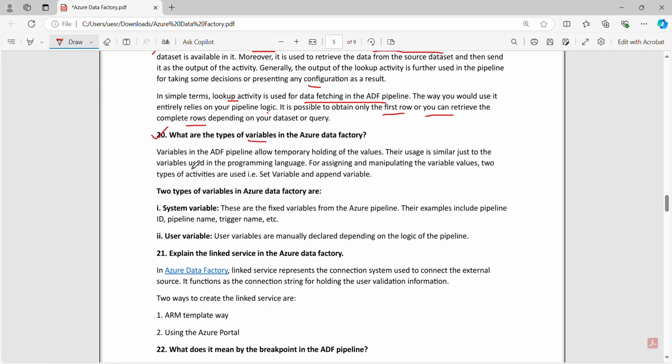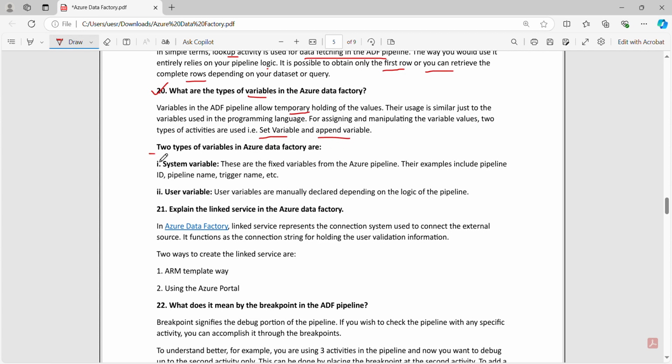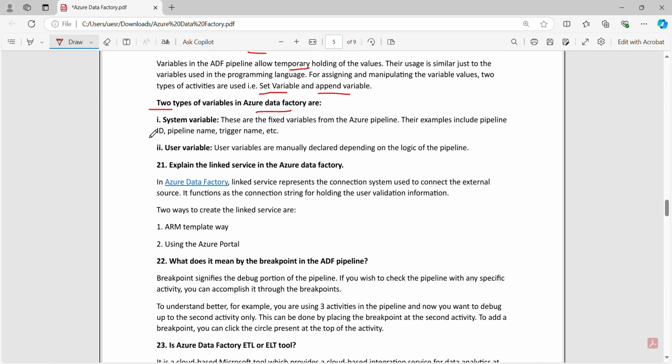20th point. What are the types of variables in Azure Data Factory? Variables in an ADF pipeline allow temporary holding of values. Their usage is similar to the variables used in programming languages for assigning and manipulating variable values. Two types of activities are used: set variable and append variable. The two types of variables in ADF are, first, system variable, and second, user variable. System variables are the fixed variables from the Azure pipeline. Their examples include pipeline ID, pipeline name, trigger name, etc. User variables are manually declared depending on the logic of the pipeline.